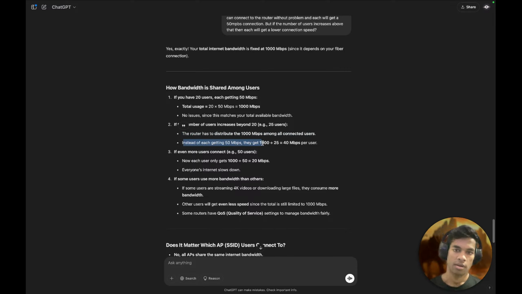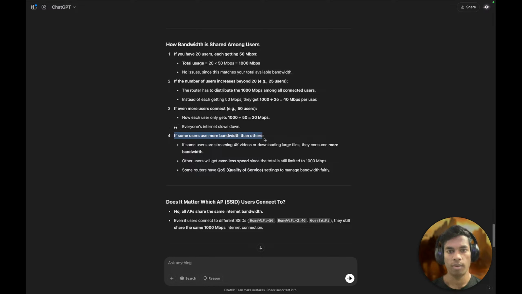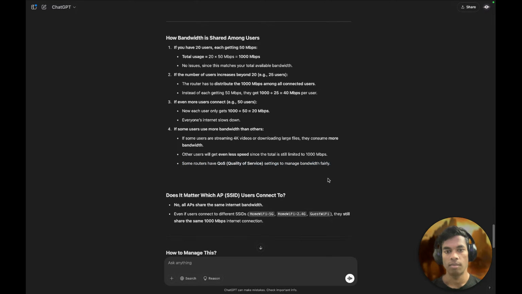They get 1000 divided by 25, that is 40 Mbps. If even more users connect, let's say 50, then each will get 20. Everyone's internet slows down. If some users use more bandwidth than others, such as streaming 4K video or downloading large files, they consume more bandwidth. Other users will get even less speed since the total is still limited to 1,000. Some routers have quality of service settings to manage bandwidth fairly.